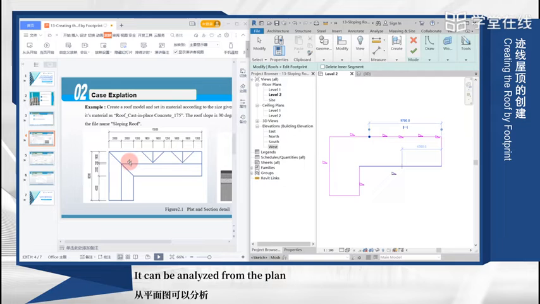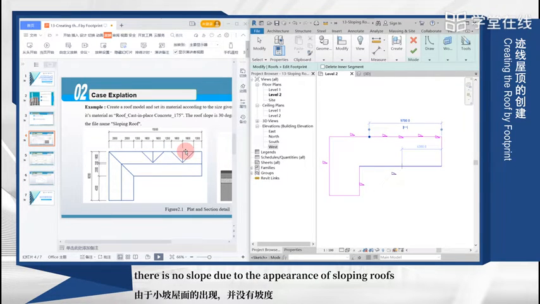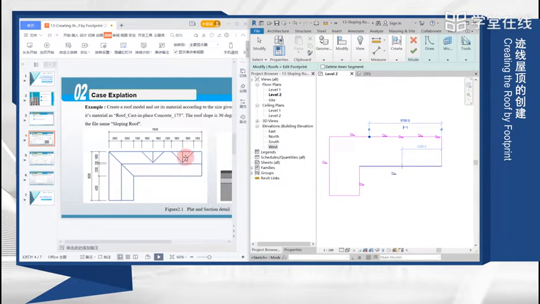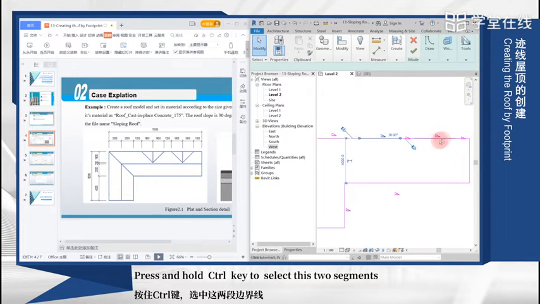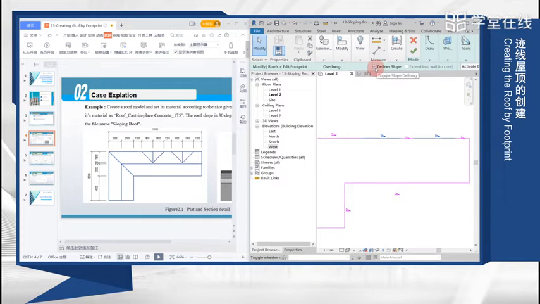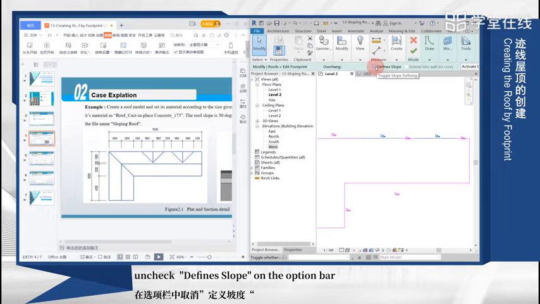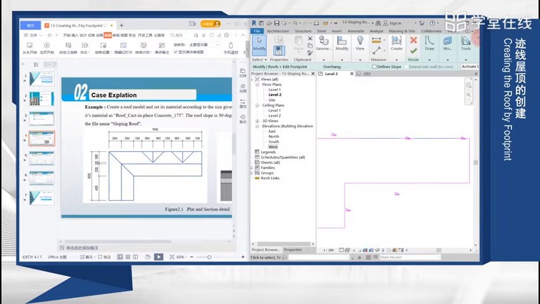It can be analyzed from the plan that these two 3,600 segment boundary lines have no slope, due to the appearance of the sloping roof. Press and hold the Ctrl key to select these two segments. Uncheck Define Slope on the option bar.